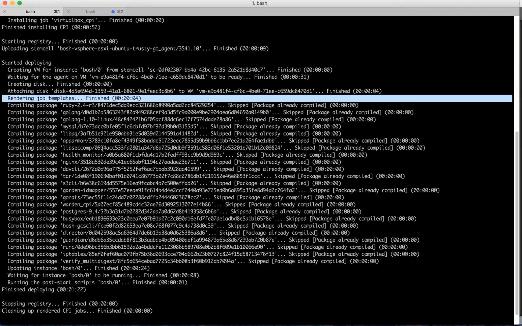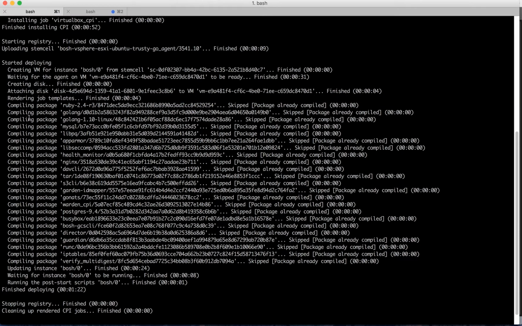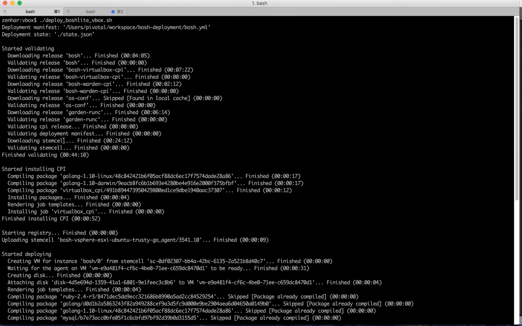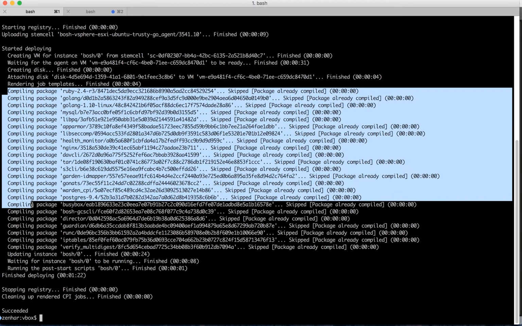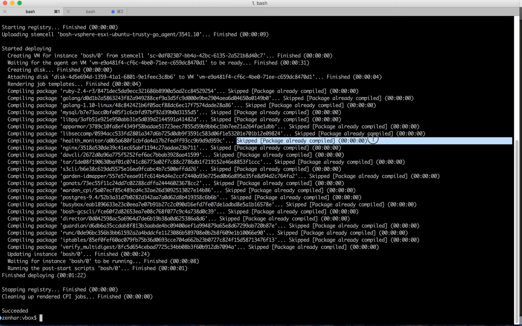We're going to compile it, and the agent has a role in that, so the CLI will send commands to the agent so that it knows how to compile things and knows exactly what's happening. And you can see here it says compiling package, Ruby, and so on, MySQL. Those are coming from the releases that we have provided here. So those releases will be uploaded, and then they will be compiled on the BOSH VM. It's worth mentioning here that all these packages, as you have seen, say skip package already compiled, almost all of them except I think one. That means that we are using pre-compiled releases, which makes things much faster.